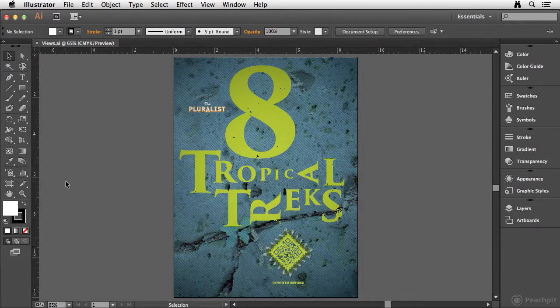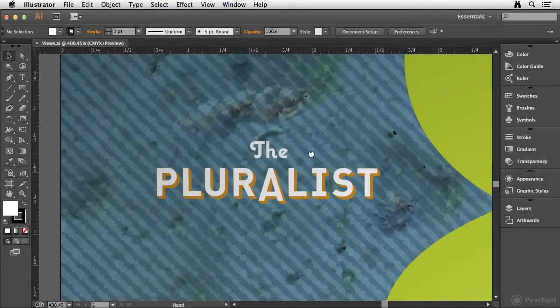So what we could do, instead of having to manually navigate to these specific areas every time, is create saved views. Let me show you how this works. I'm going to go ahead and use my keyboard shortcut to access the Zoom tool, which is Command Spacebar on Mac or Control Spacebar on Windows. And I'm going to zoom in on this pluralist logo in the upper left-hand corner of my document.